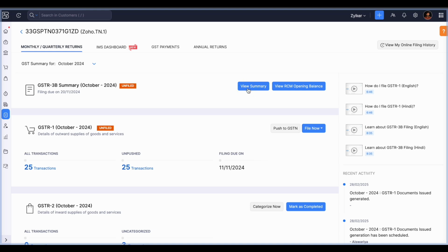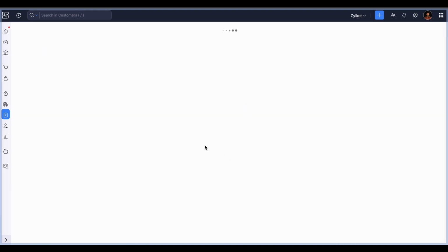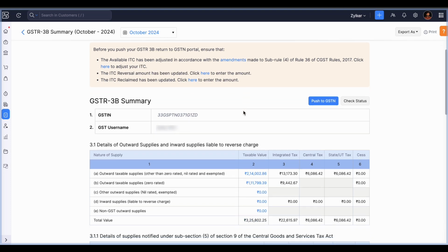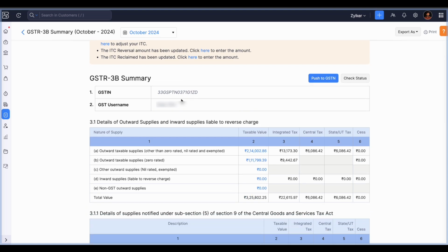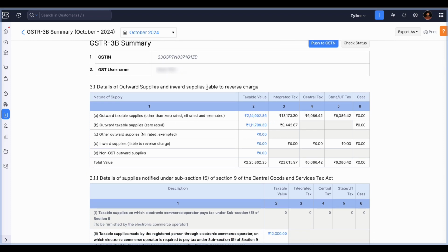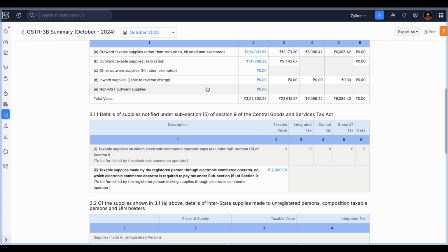By clicking on this View Summary button, you can find three tabs in this section. One is Push to GST, GST Payment, and Filing. Under Push to GST, this 3B summary is split into 5 parts. Part 1 will display your GST number. Part 2 will display the GST username. And part 3 is subdivided into 3.1, 3.1.1 and 3.2.